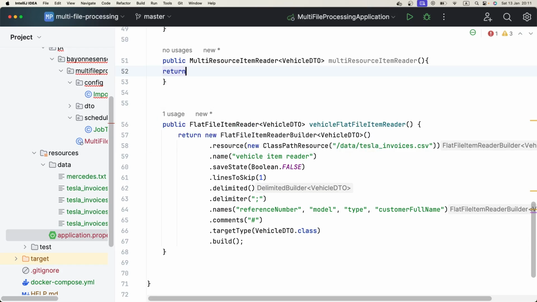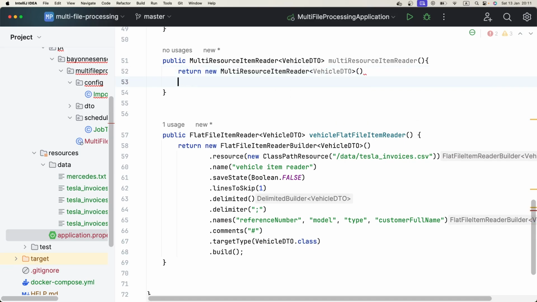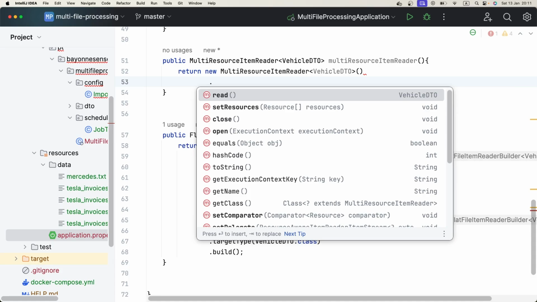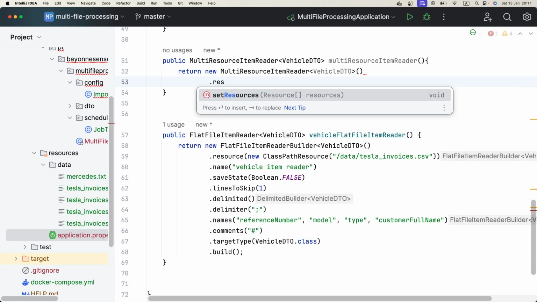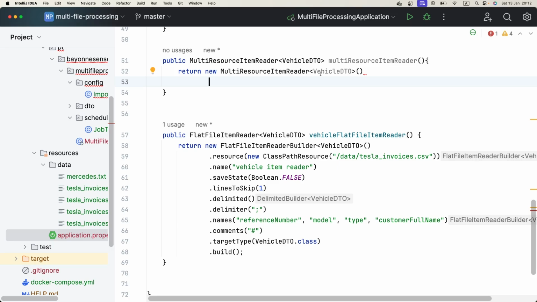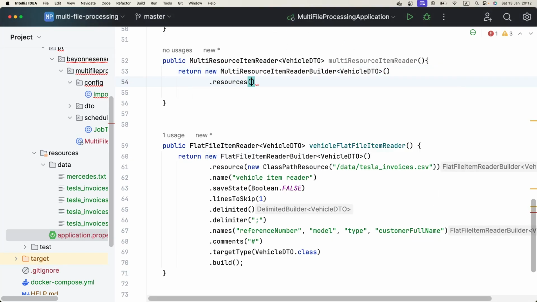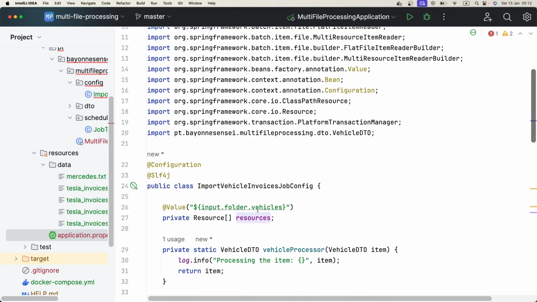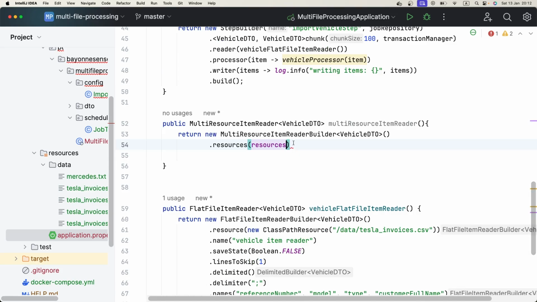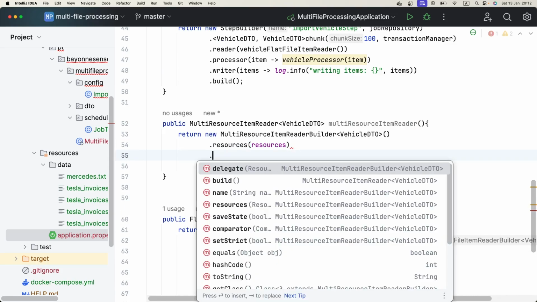So in order to instantiate our multi-resource item reader, we just need to specify here the resources. I think it's not nice to do it like this. We can use the builder, and now we can use the resources. So what is resources? We have the resources here, right? So we specify the resources, and then we set a name.